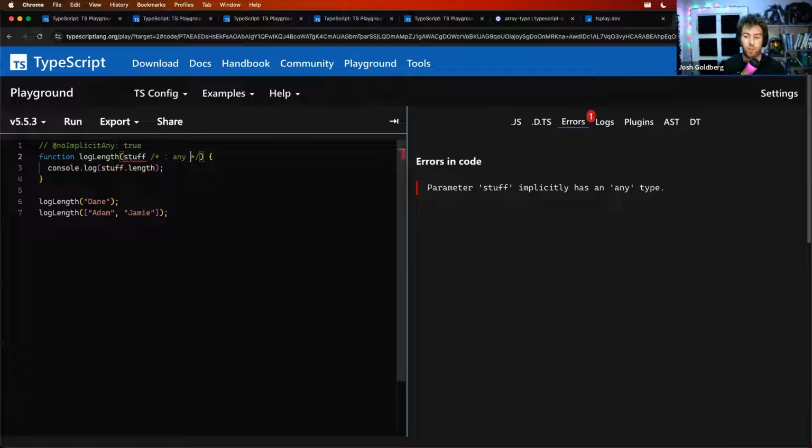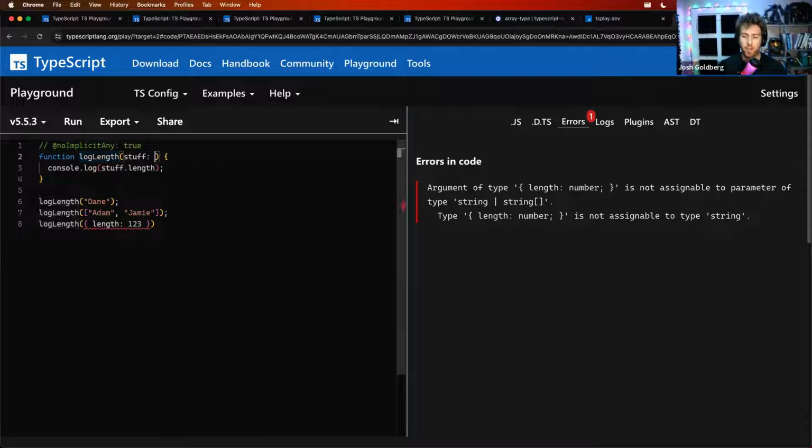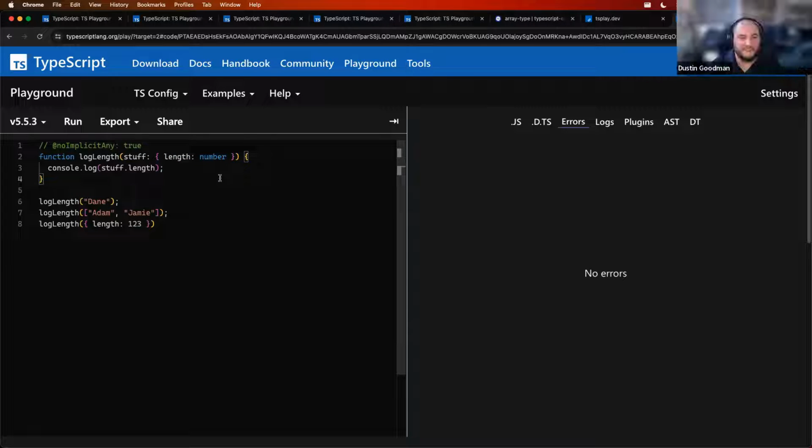Now, fun fact, the way one would typically write this function is you could do string or string array, but if you also wanted it to be used with length 1, 2, 3, something like that, then what you'd probably want to do is stuff is any type that has length number, which despite the fact that you're using the object braces here, actually does allow string, because string is a type that has length number. Fun fact about that. That's actually a neat shortcut, and I will be using that.